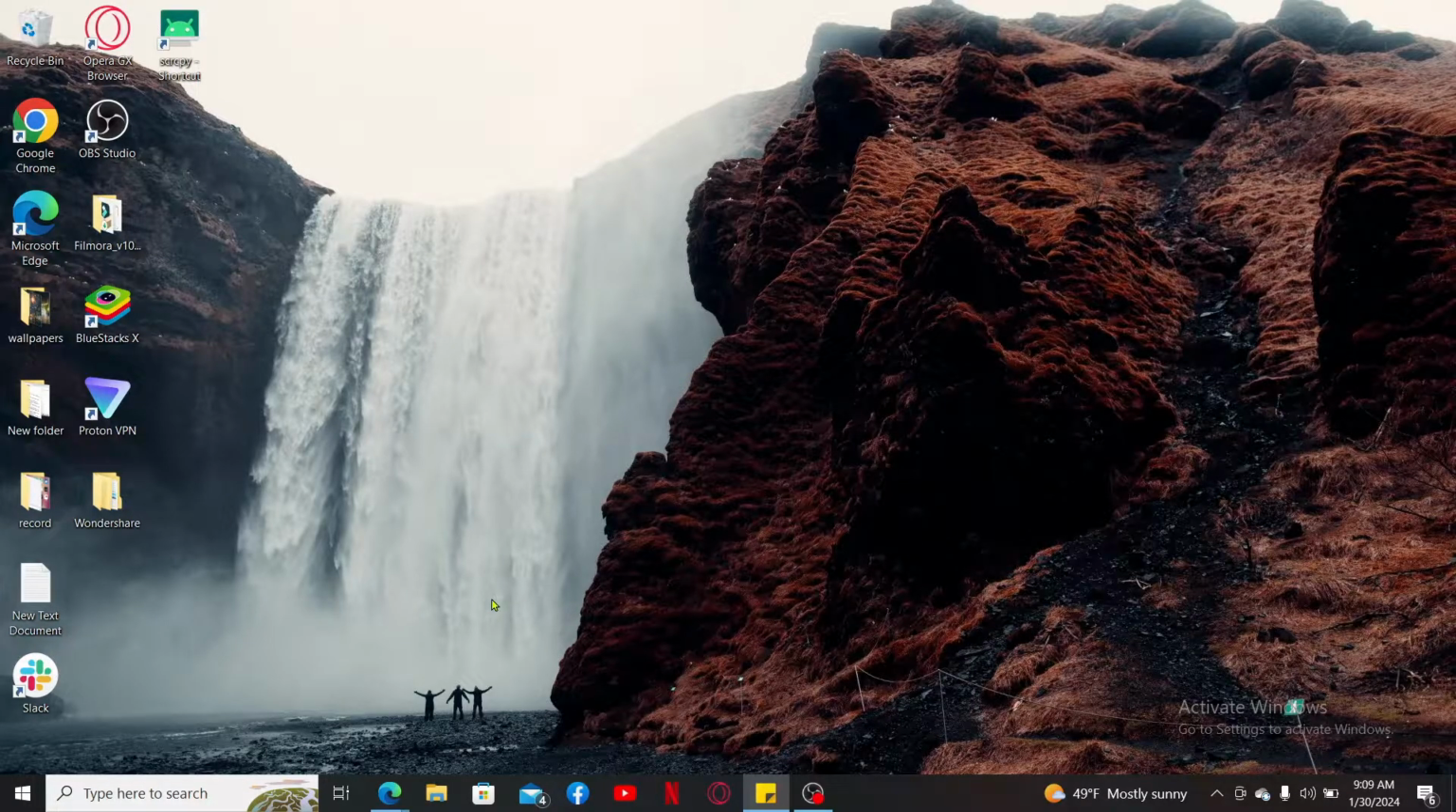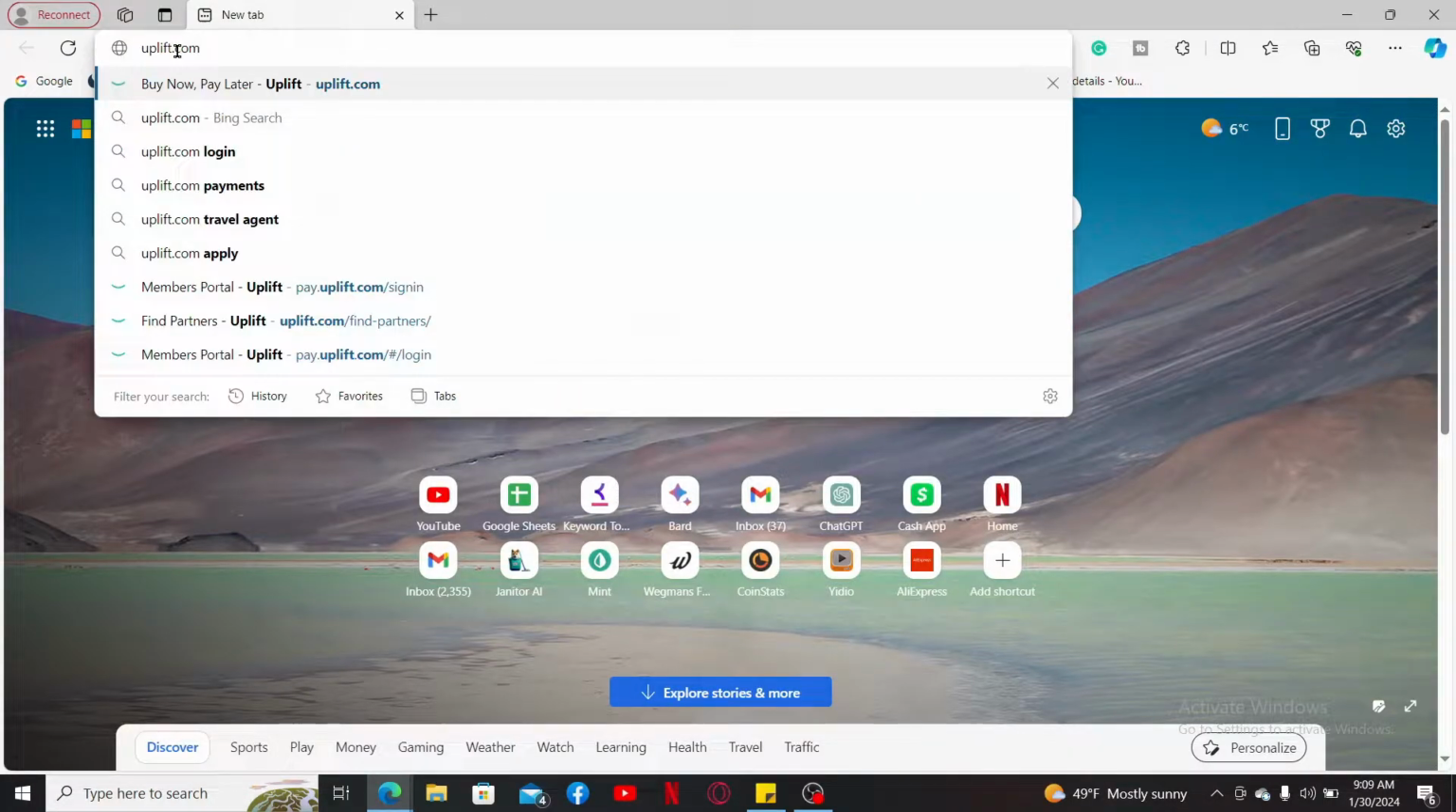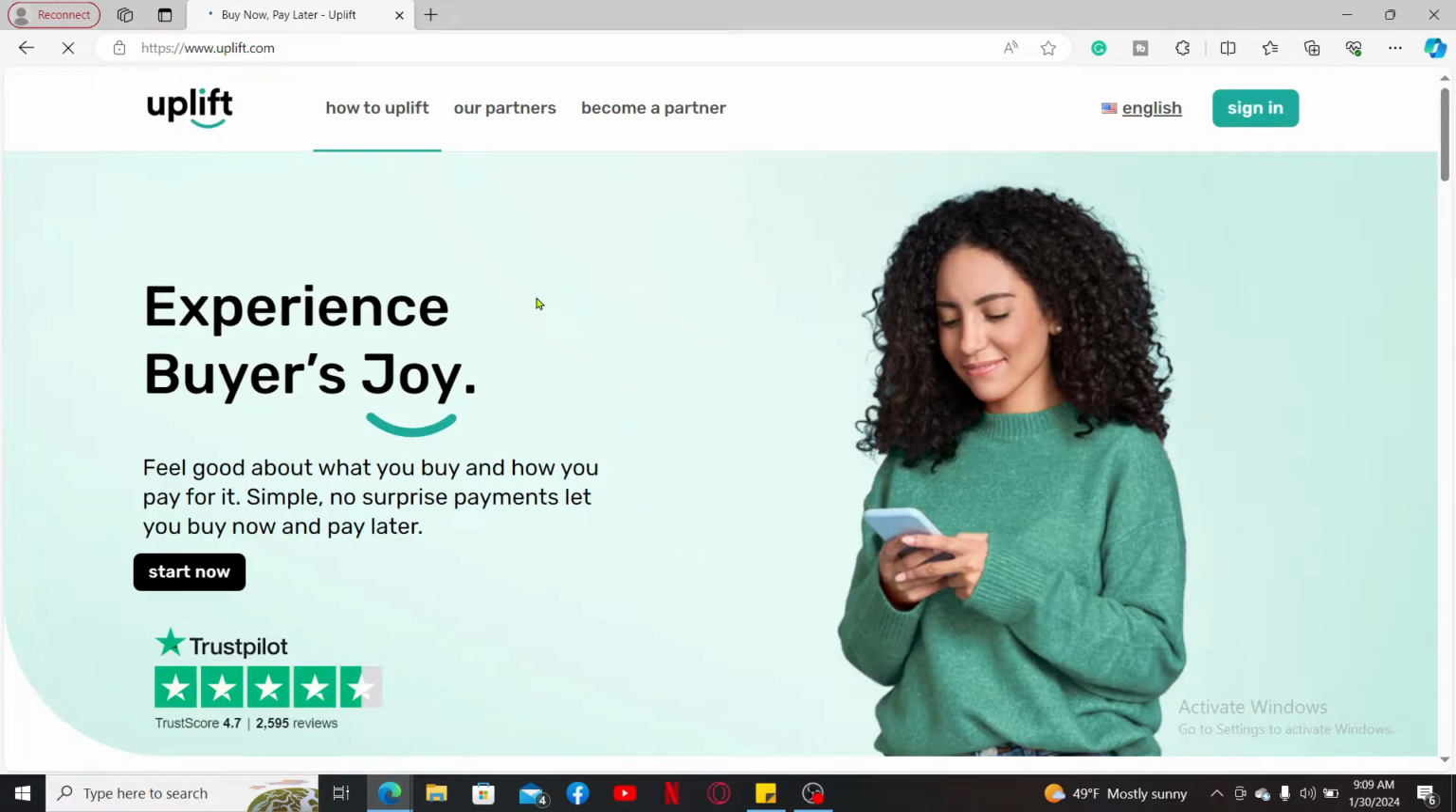So the first thing to do is to open a web browser. Once you do that, go to the search box at the top and type in uplift.com and search. You will then end up in the official website for Uplift, which looks like this. Go ahead and click on the sign in button at the top right corner.